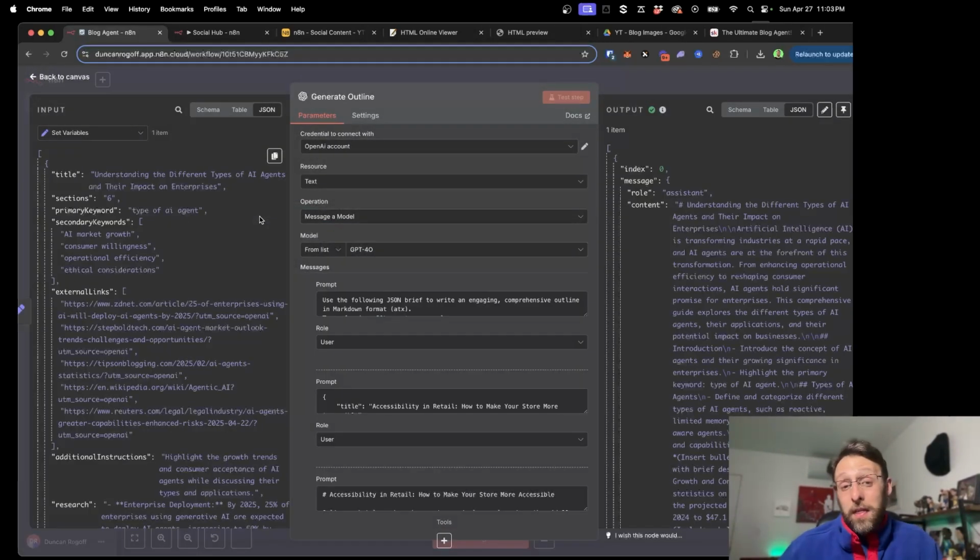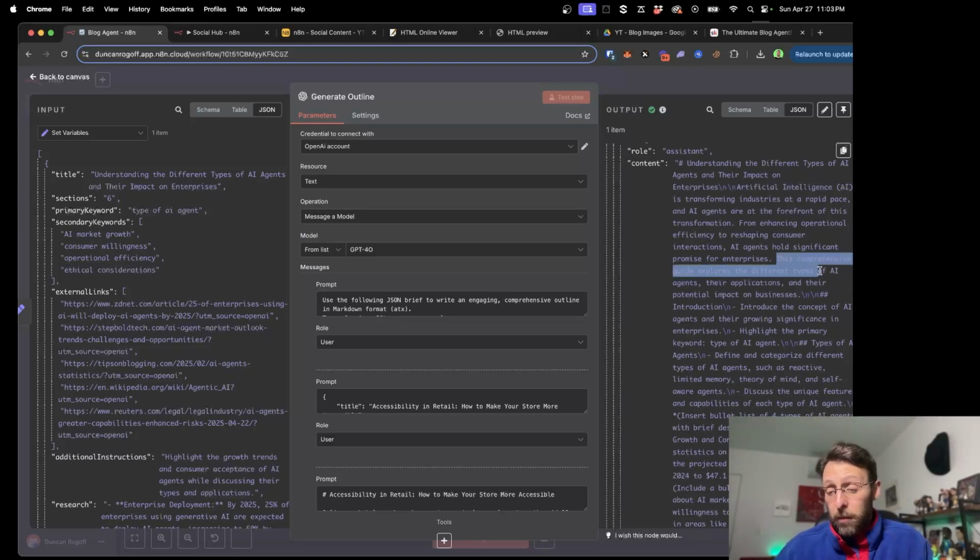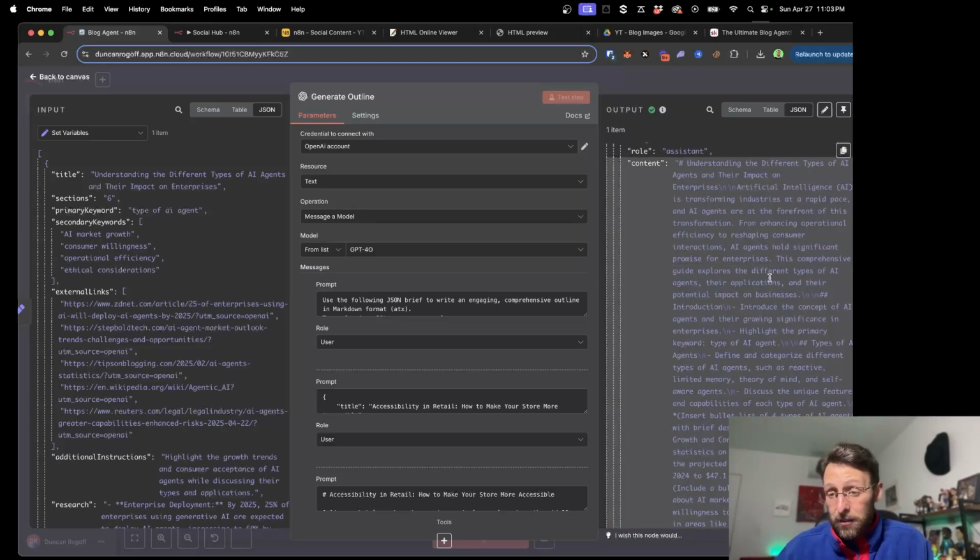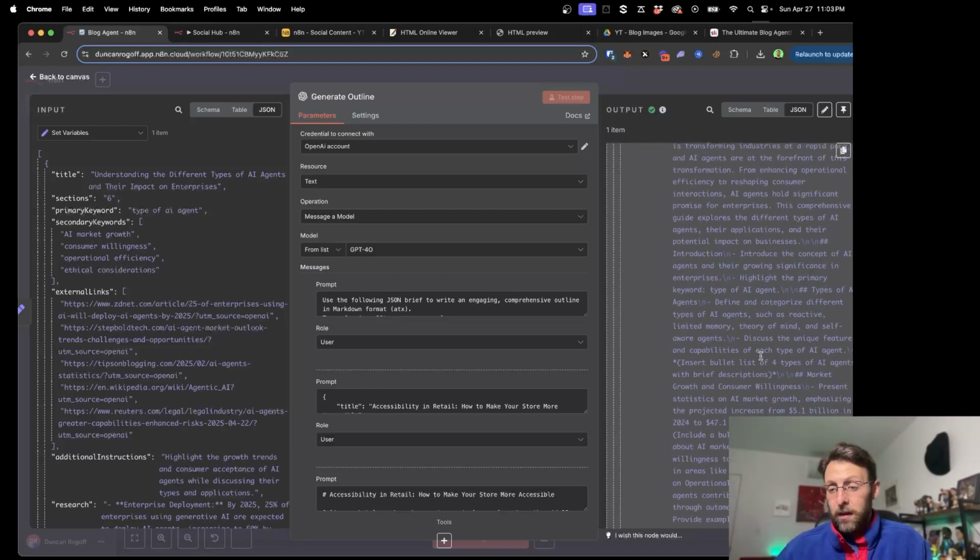From here, we've generated the outline. And so you can see here, we basically just broke this down into sections. So, understanding the different types of AI and their impact on enterprises. Artificial intelligence is transforming industries, et cetera, et cetera. This comprehensive guide explores the different types of AI agents, their applications, and the potential impact on business. Then there's an introduction section, and then it goes ahead and lists out some more sections for us to create content on.